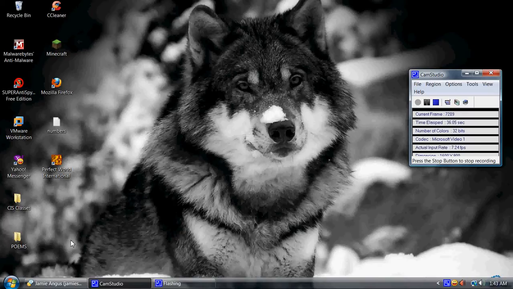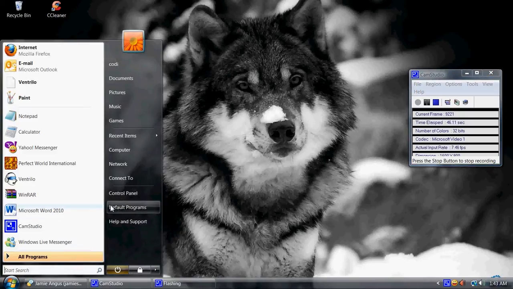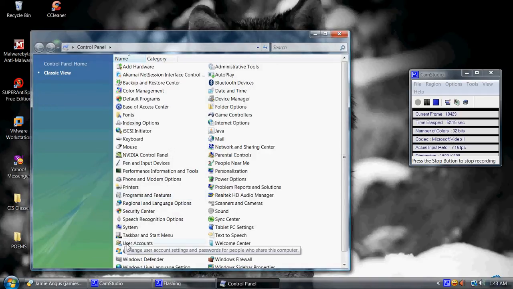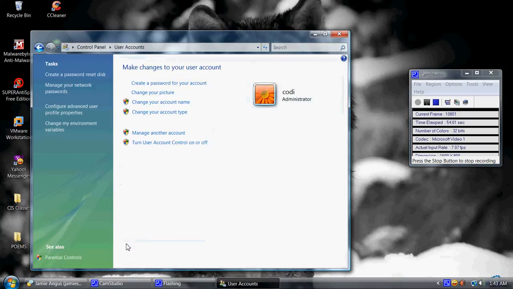And what I'm going to be doing today is showing you how to set up different user accounts and then setting up parental controls for those particular accounts. We can do this by clicking the Start orb, go to Control Panel, User Accounts. This works similarly the same way as Windows 7. I actually have Windows Vista, but it works almost the same way. And then we'll go to Manage Another Account.